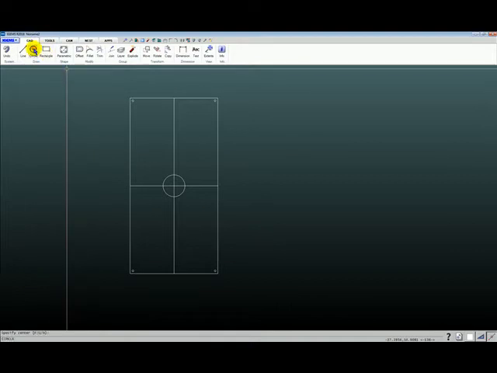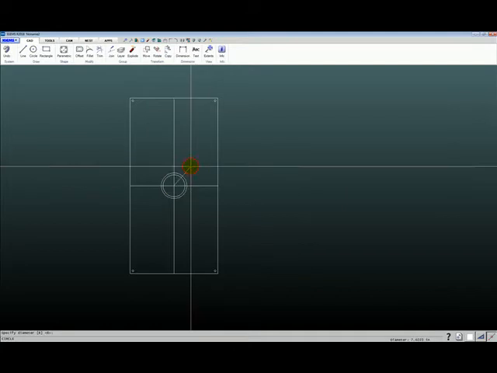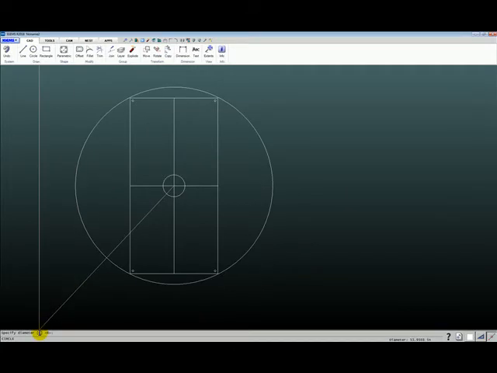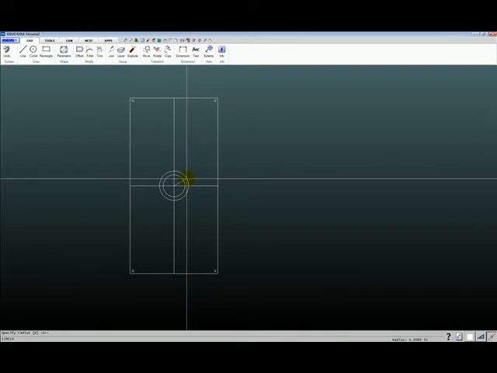If you're doing the circle command, and again I do intersection, if I prefer to specify a radius, I would press R on my keyboard. And if I wanted to make it an 8-inch radius, I would just type that in.